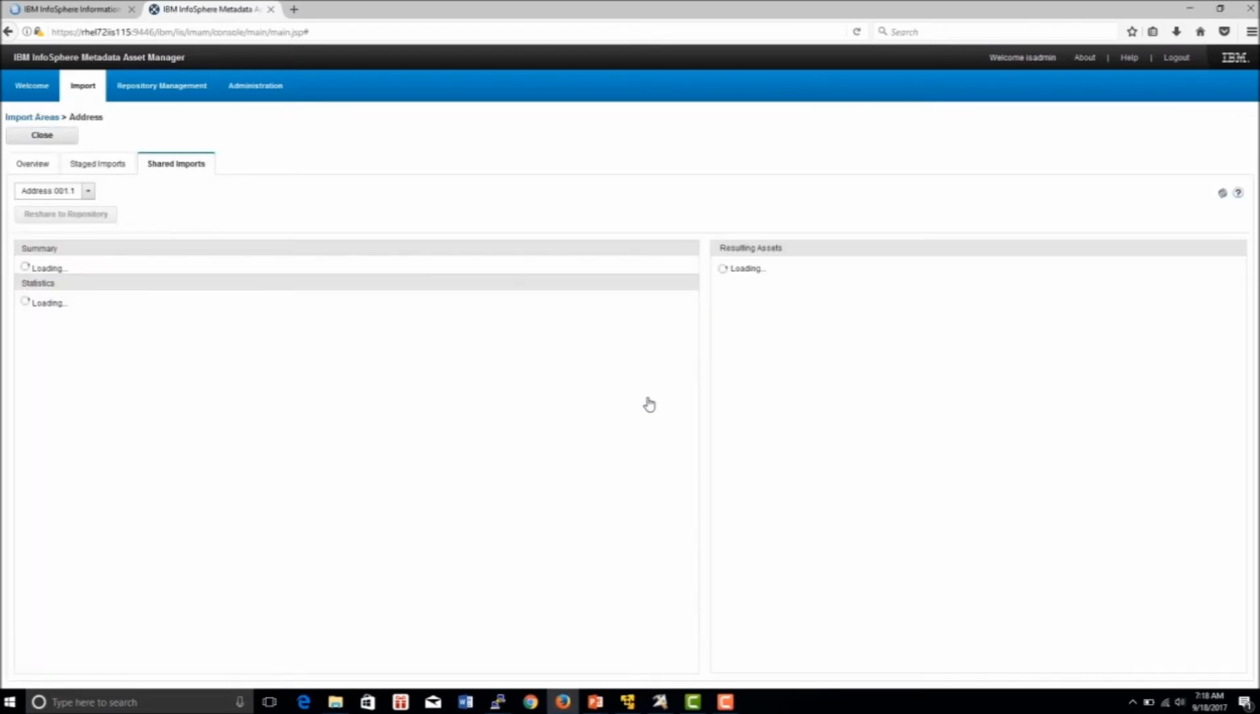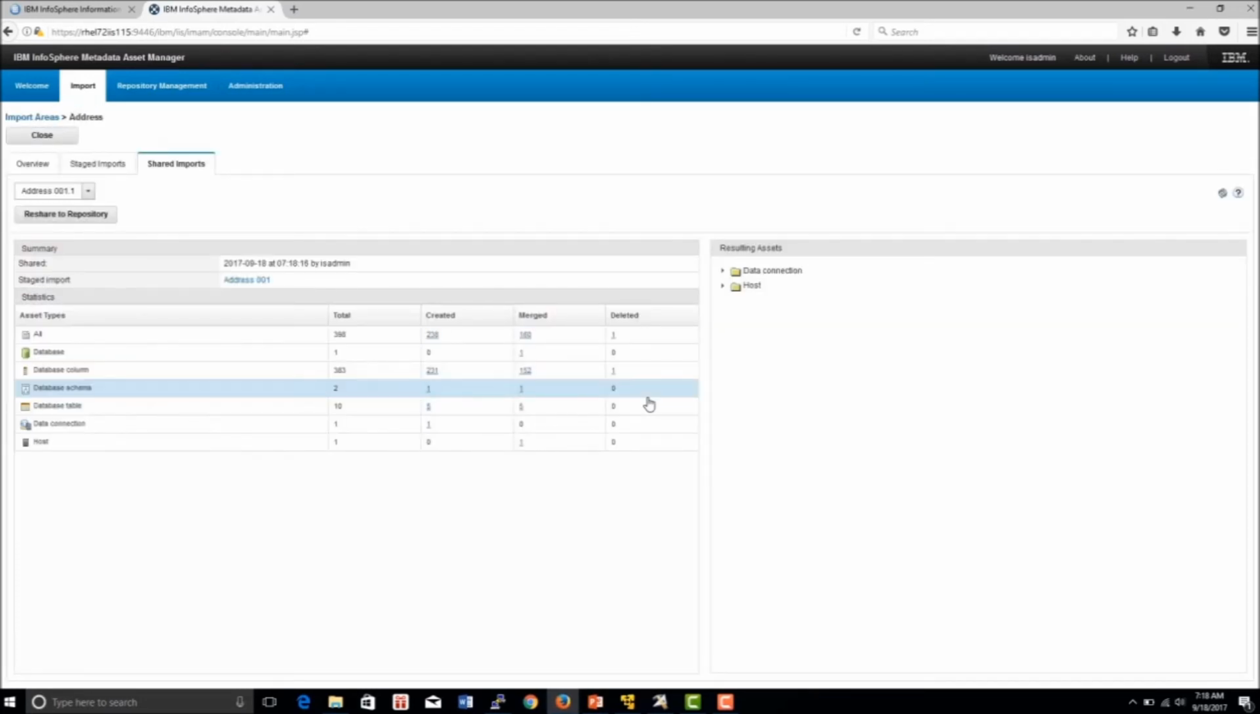So right now it is sharing. Okay. So let's stop and then we'll go back to Information Analyzer and try to see if I can get this metadata and the data from the source.